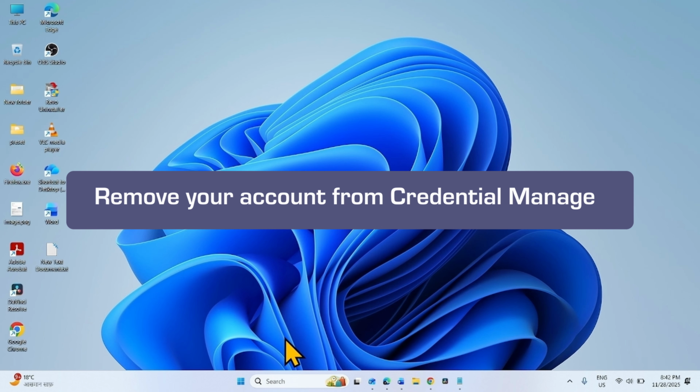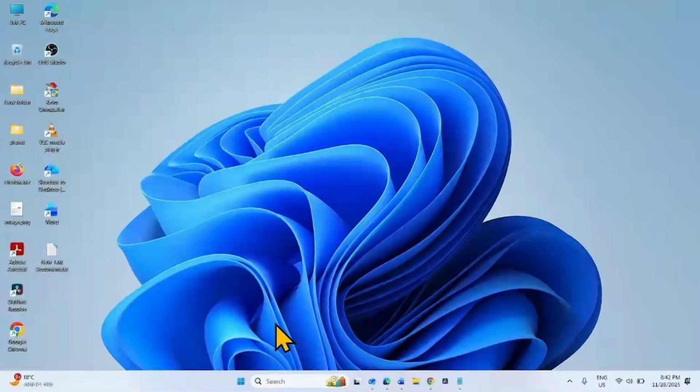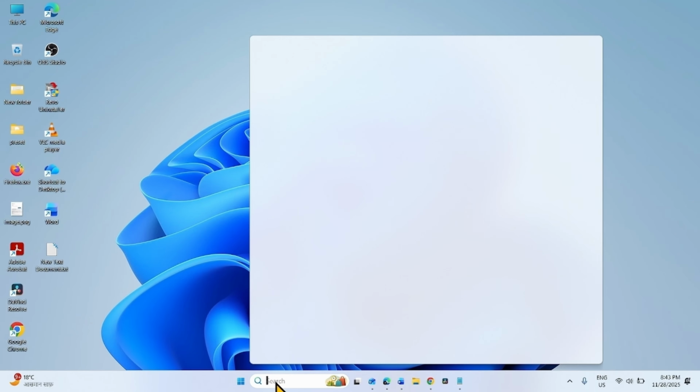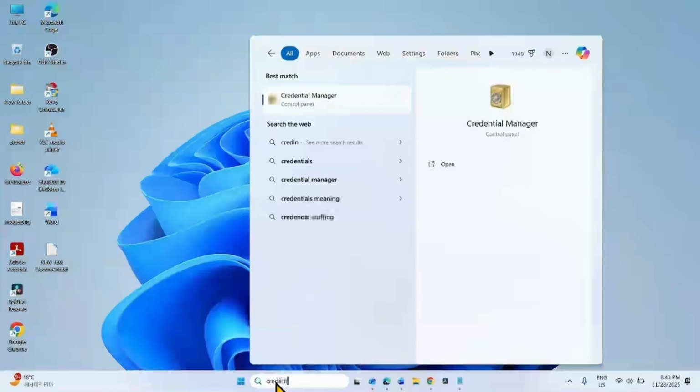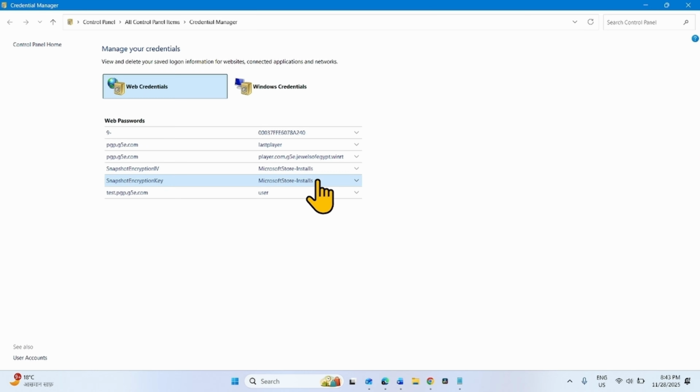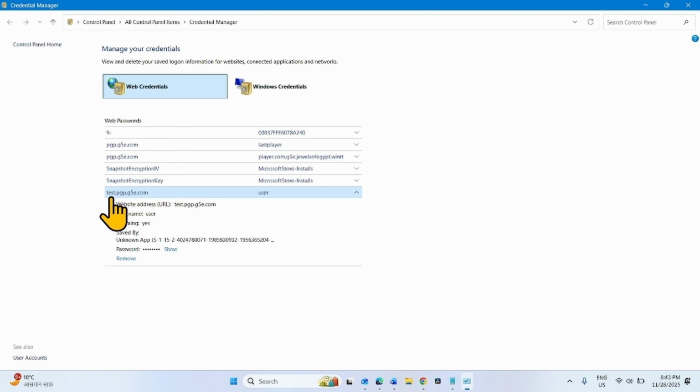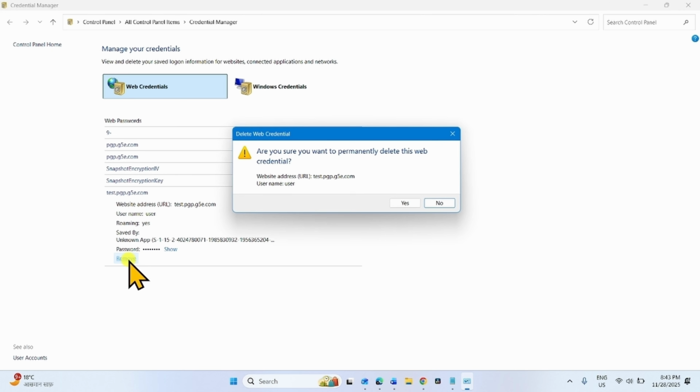The next method you should try is remove your account from Credential Manager. For this, click on Search, type Credential Manager, click on the result, find your user account in this list. Suppose this is the user account, then remove it. Click on the remove link and select yes on confirmation pop-up.